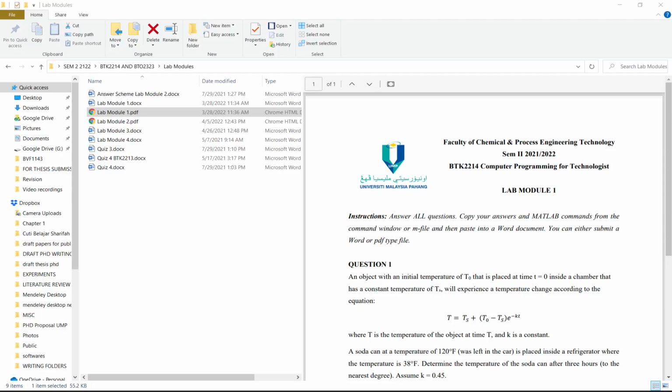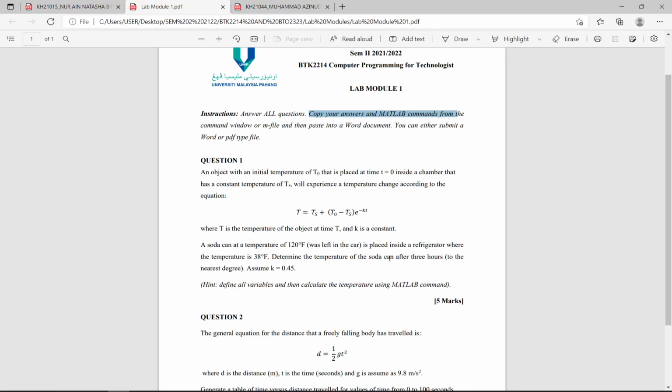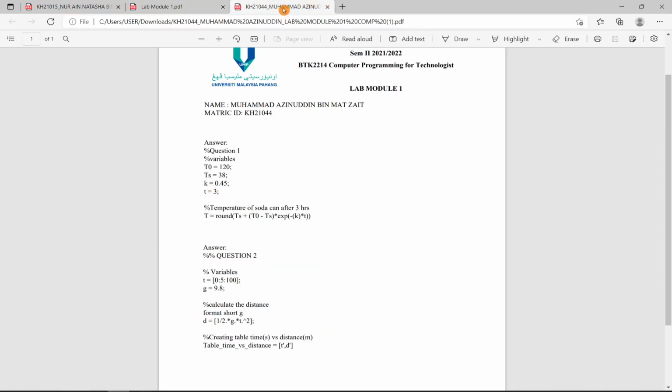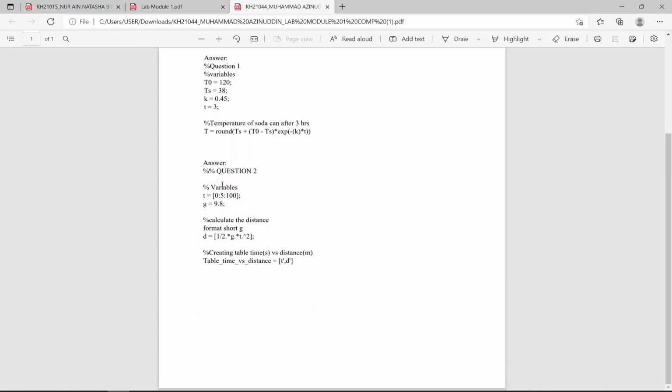Okay, for example, saya try buka yang lain. Yang ni okay. Okay, maybe dia answer guna script. Tapi dia determine the temperature of the soda after 3 hours. Okay, so mana jawapan you yang menunjukkan T ni berapa? Mana T ni, jawapan T ni? Command ni ada dah, betul. Okay, tapi lepas you run kan, mana jawapan T tu? Copy jawapan T tu sekali.